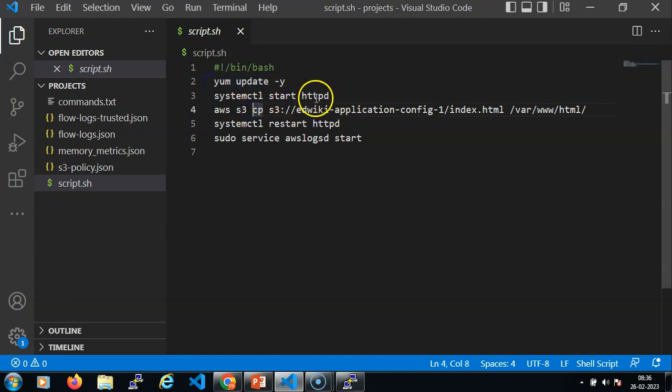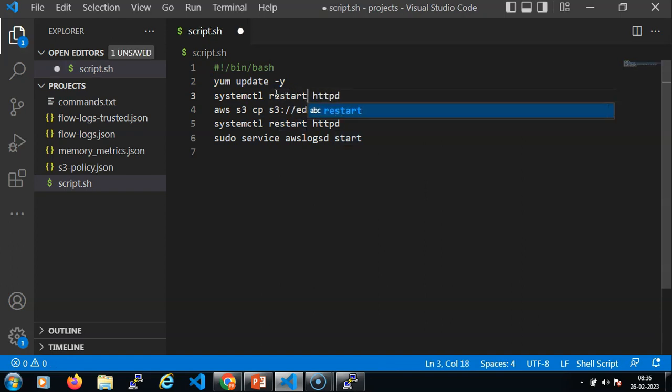And yes, we need to restart the HTTP services if need be. It's a best practice only, but the services are already auto start, but I'm just restarting them if any new configuration that you are loading it here, right? Now I'm just downloading the required file from my bucket, right?